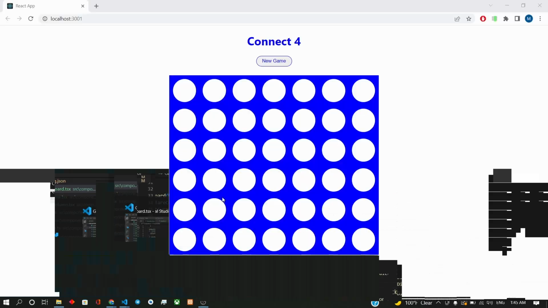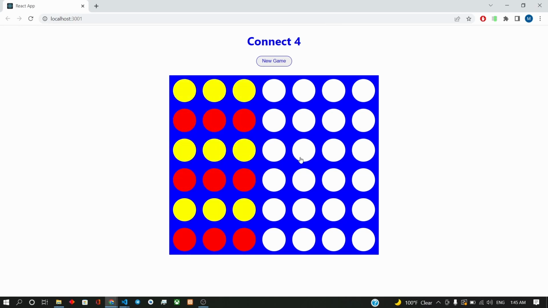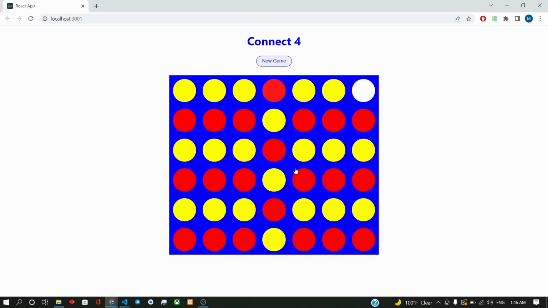I hope this makes sense, and let's refresh. Now let's try and fill this up and see what we get, and obviously try not to make this a win, which I do not know how I'm going to do now. Okay, so I have a yellow here, then a red, yellow, red, and then we can have whatever here. Yes, it says draw.